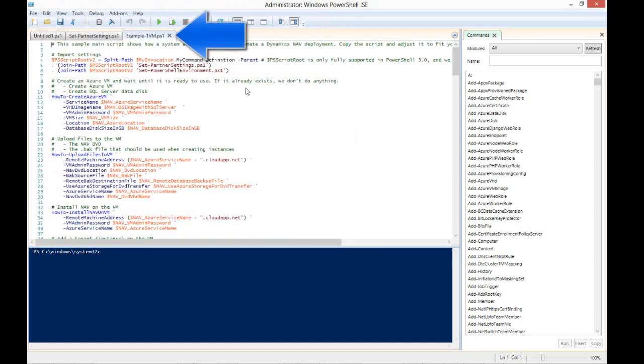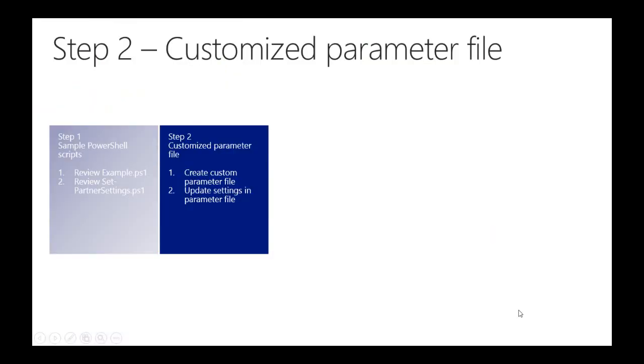This is the main PowerShell script which we will be running in order to provision a Nav on Azure single machine instance. Next, we need to make a copy of the set partnersettings.ps1 script file, and we must name the copy set partnersettings-custom.ps1 as this file name is referenced elsewhere in the provisioning process. In the copied file, we can specify the custom values we want to use for our Nav on Azure instance.